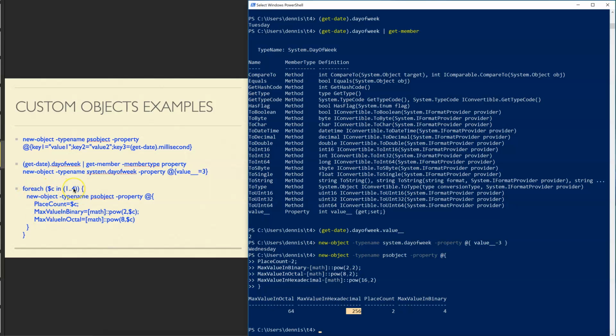For each $C in 1 to 4, it's going to put 1 into the C variable, then 2 into the C variable, then 3 in the C variable, then 4 in the C variable. Each time it puts in one of those numbers, it's going to run this. And you'll notice in my script, I typed in the place count over and over. Well, in this script that I've got on the example slide, the place count is the number in the C variable. So I'm going to use that C variable everywhere.